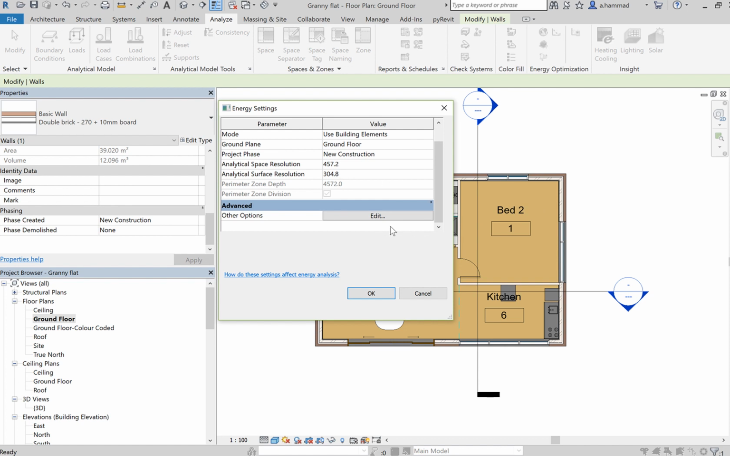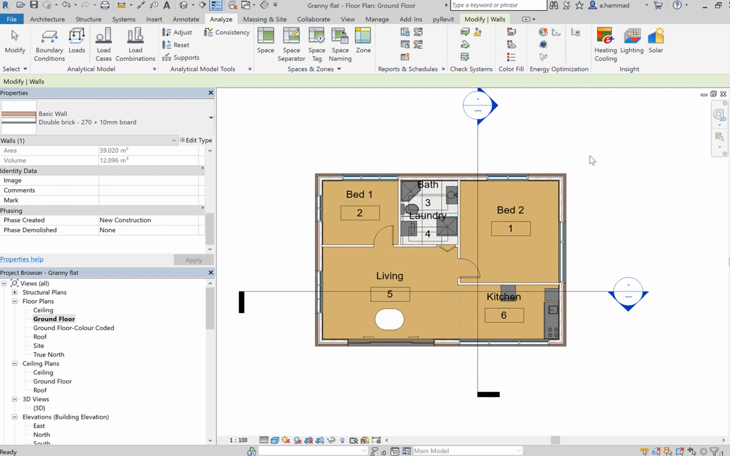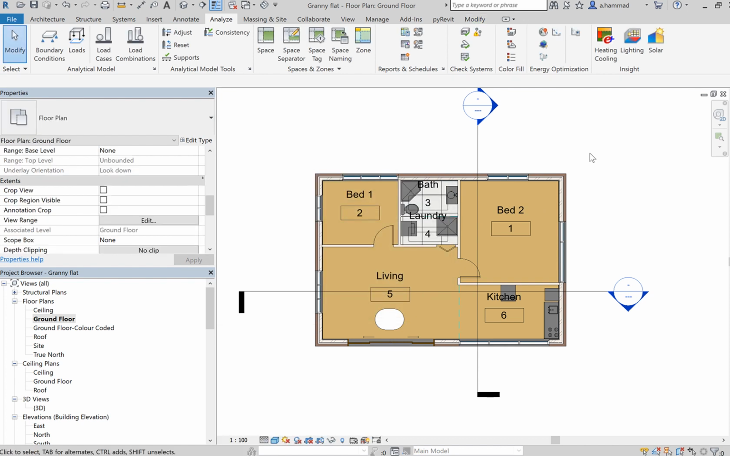Okay, so once you're happy with all these settings, click on OK. Now in the next video I'll show you how to run your energy analysis and how to generate results.